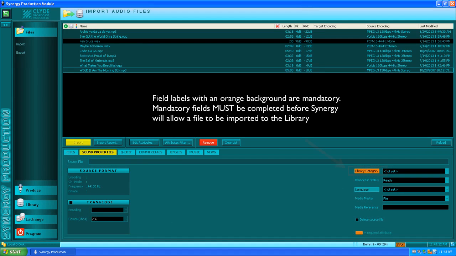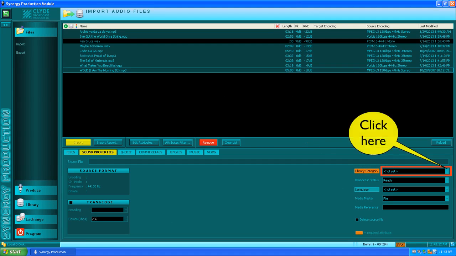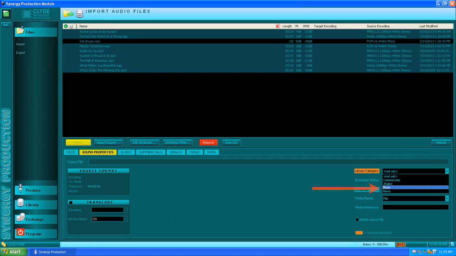A number of fields are set as mandatory in the Administration module. Unless these fields have been completed, Synergy will not import the file. The field label for a mandatory field appears in an orange box. Click on the down arrow to reveal the pick list of available categories. Select the category to which the files are to be added.